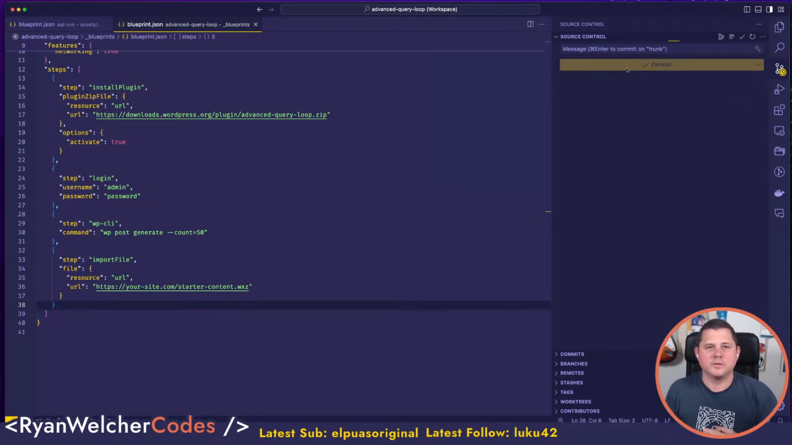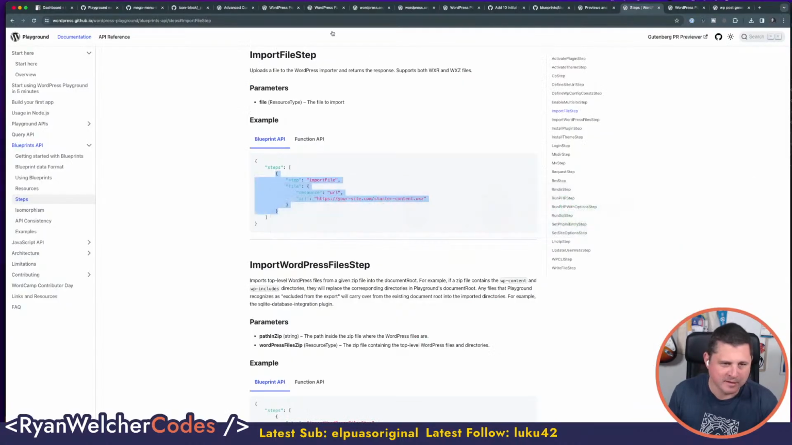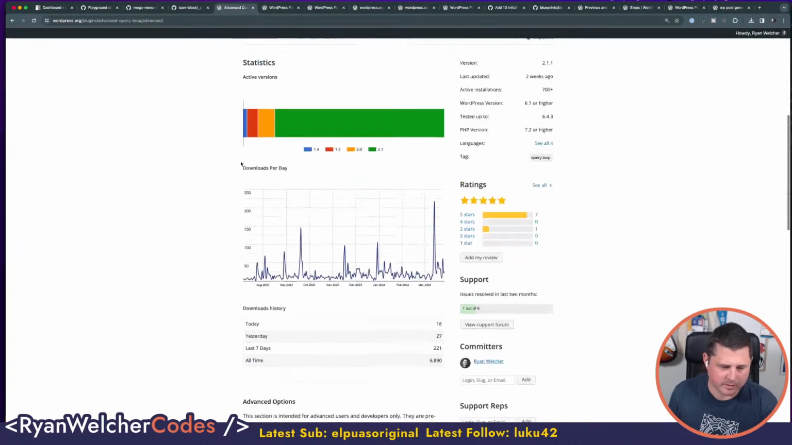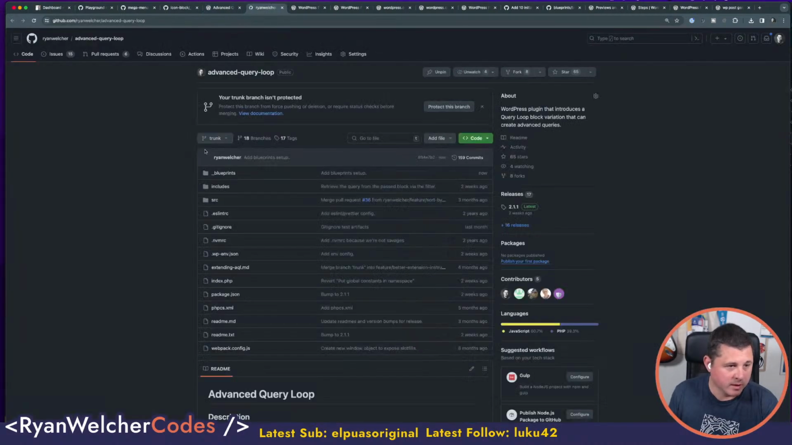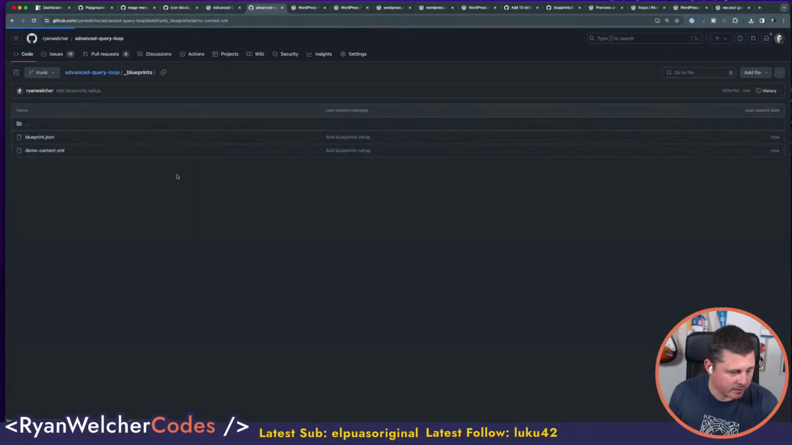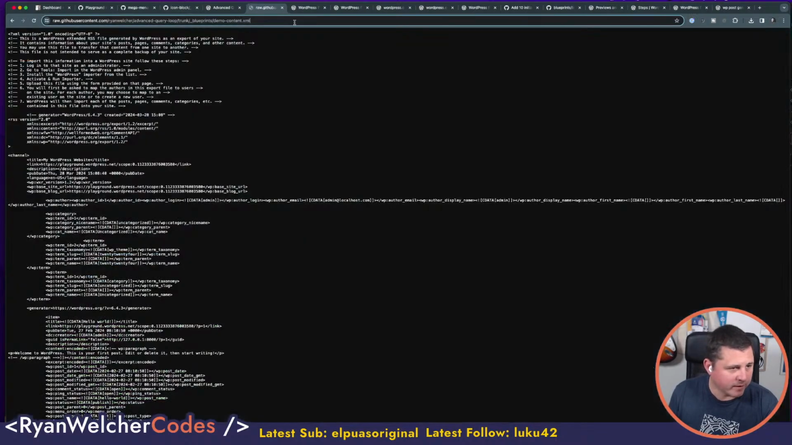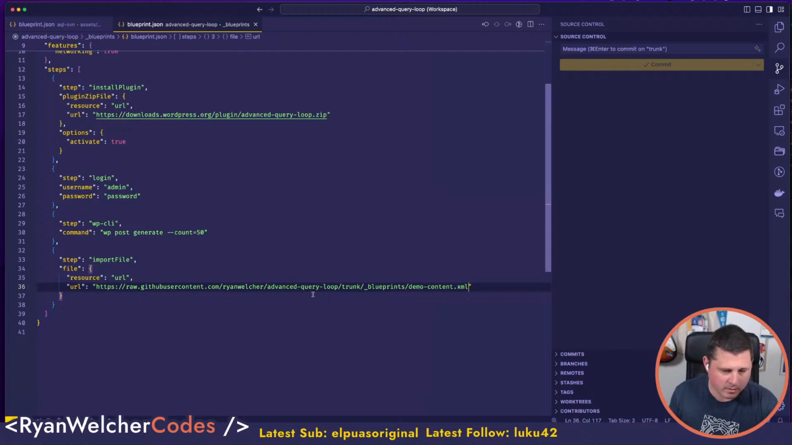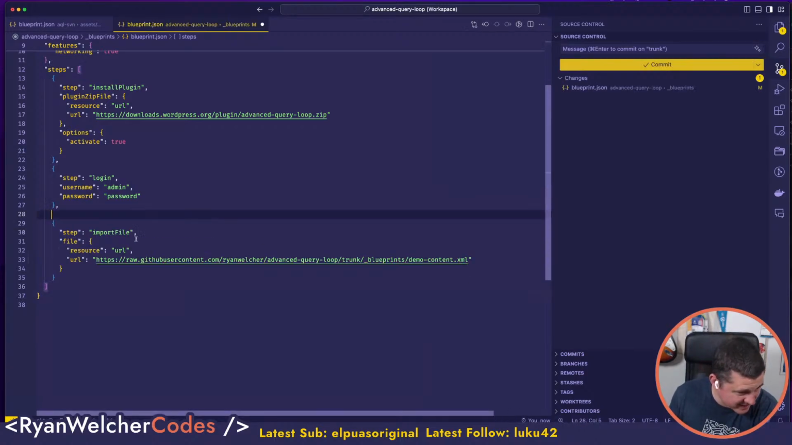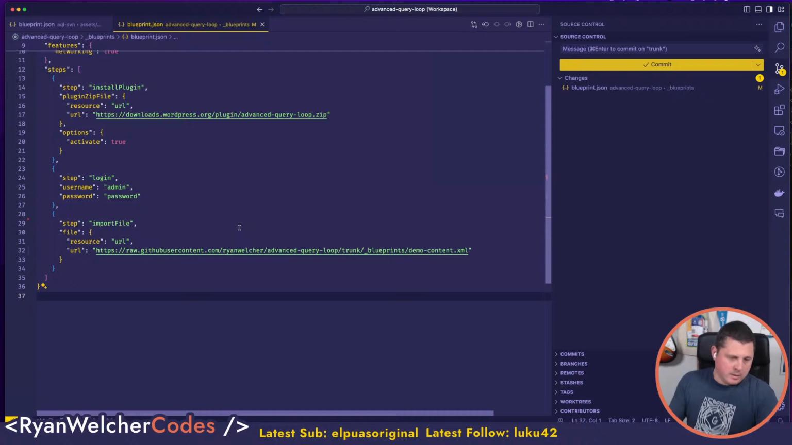CORS issues incoming. You might think it will be, but I don't think it will be. We'll see. And that's query loop. I'm going to go over to the details page, over to the official repository, into blueprints. I'm going to get my demo content, grab the raw URL like this, and update that. I'm going to plunk that right there. And I'm going to actually delete this step, which in hindsight I might not want to do, but we'll get there.